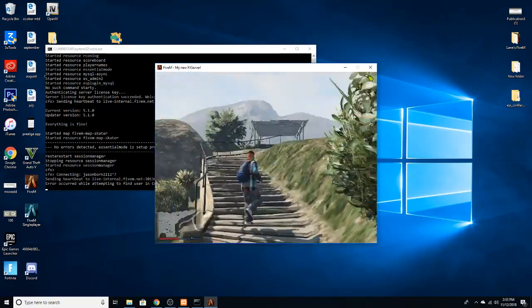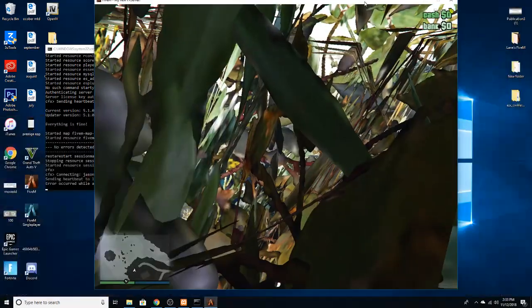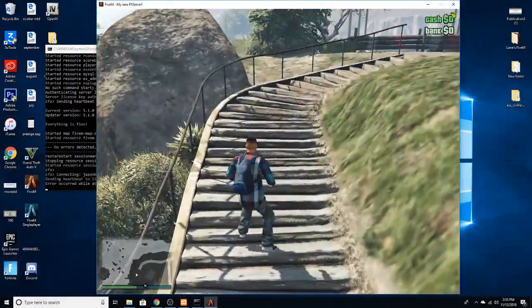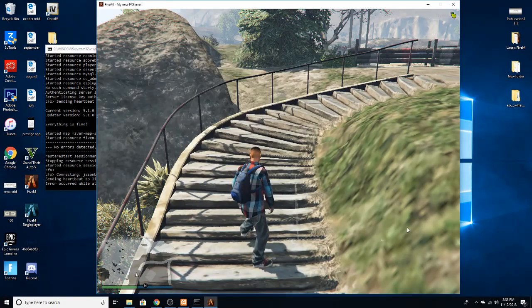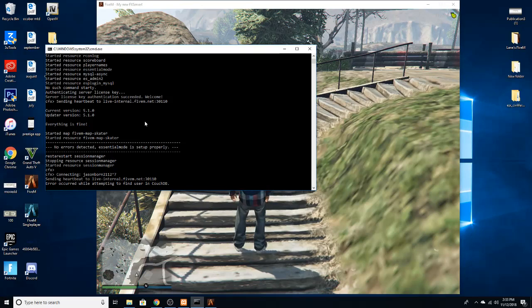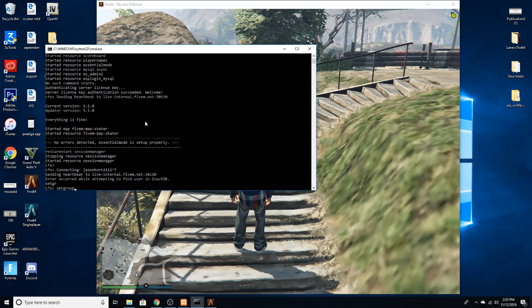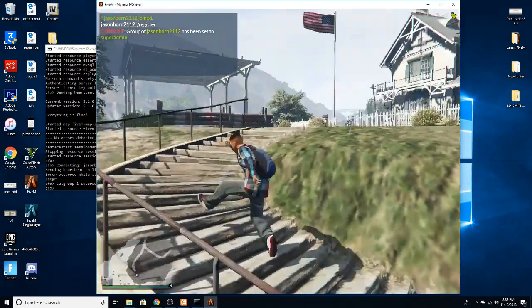ES admin. So once you're in the game, you want to go in your CMD, right? And you want to find your ID. So do page up, and I'm ID 1. So for super admin, you want to do set group 1. Oh, sorry about that. Set group 1 super admin. And now I'm super admin.